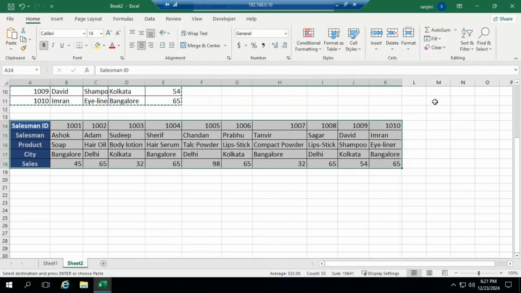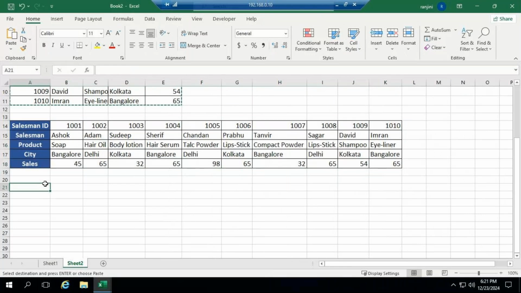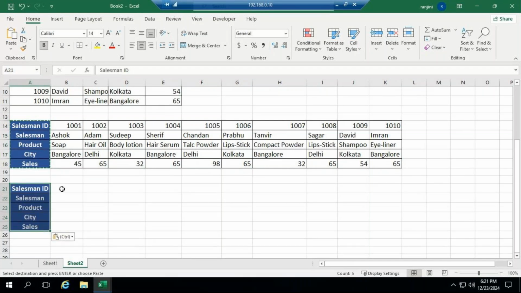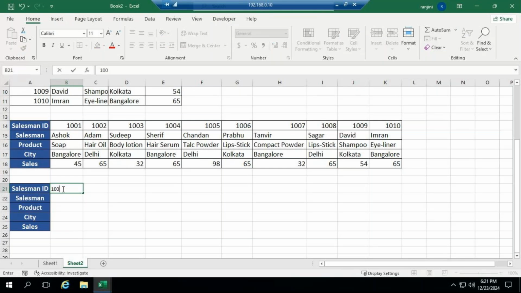Okay. I'll just select these headings. I'll just paste it here. So same way, earlier I showed you column wise, now I'm showing you row wise. I'm typing the salesman ID. I want to get his name, product, city and sales.